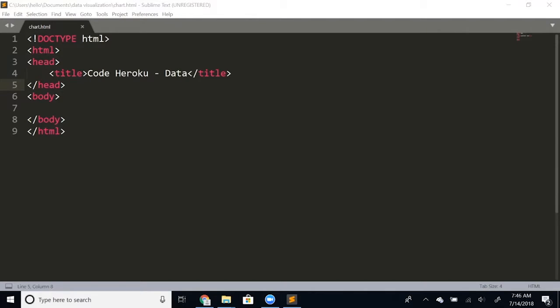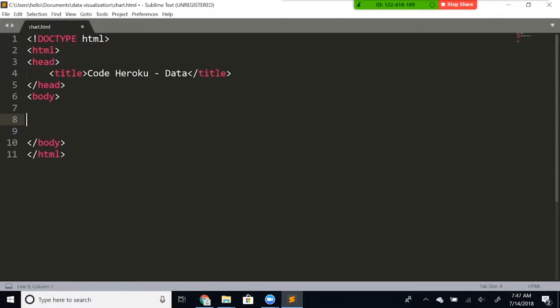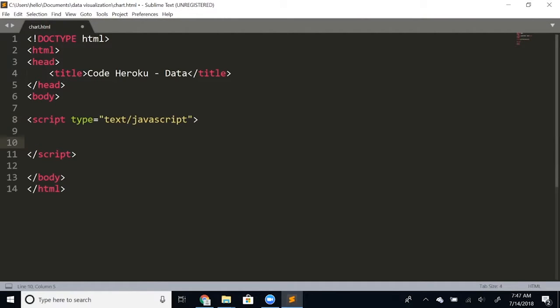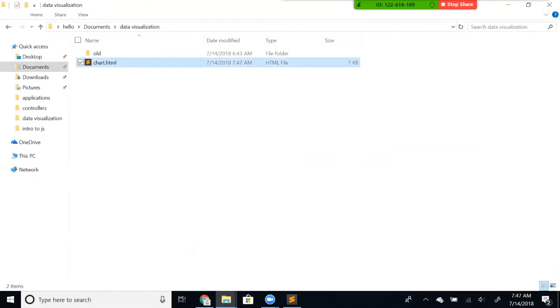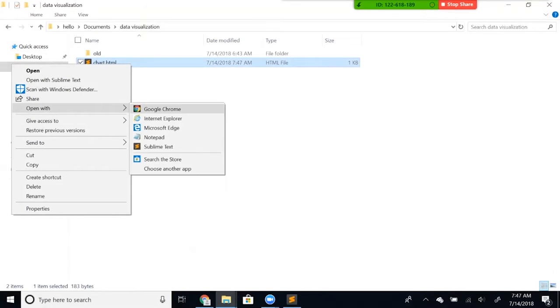So the next thing that we are going to do is a simple hello world. Let's start creating a simple JavaScript code for us. So we are going to say script over here. We're going to write inline JavaScript over here, and let's just say console.log hello world. Let's just see everything is working fine. We'll save it. Then I'm going to go to my folder over here and open this with Google Chrome.